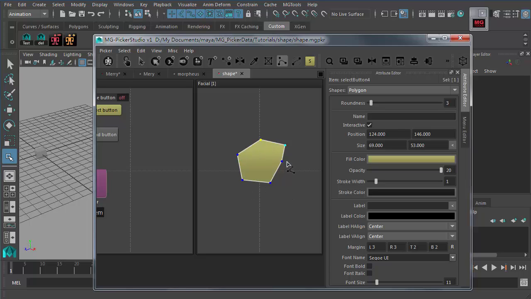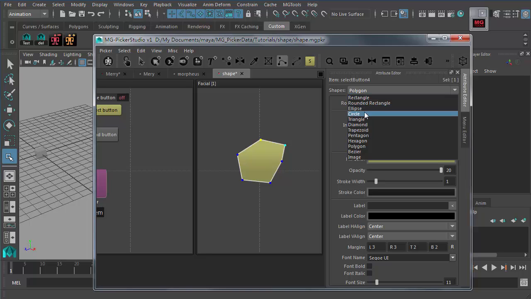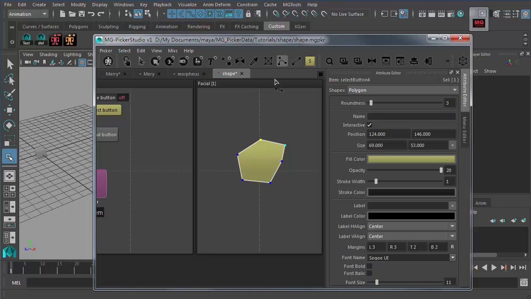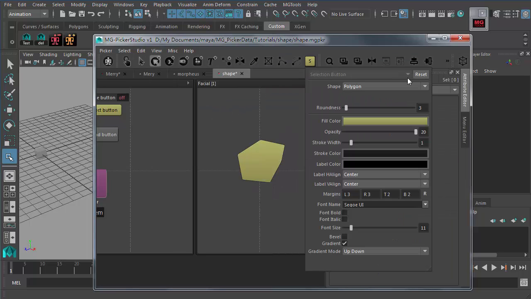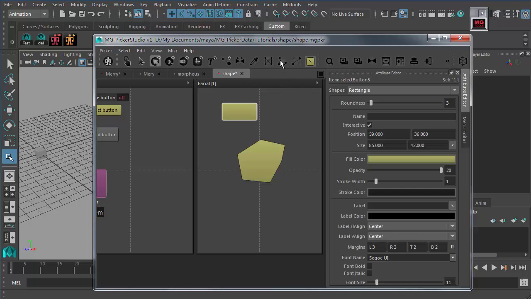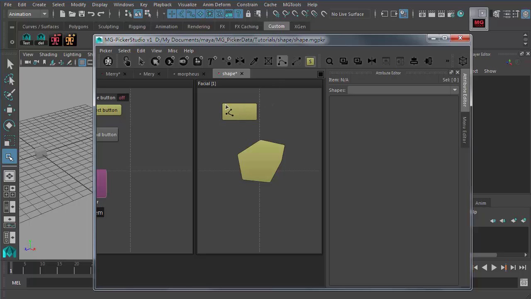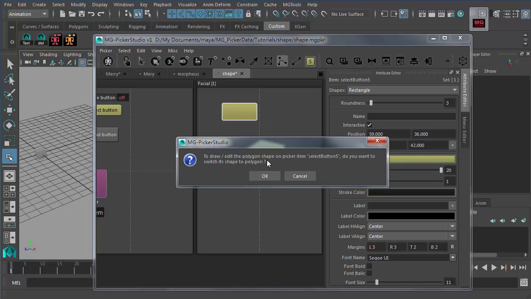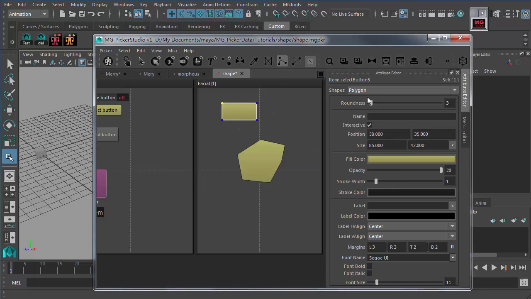During the drawing of this polygon, I have already switched to the polygon tool. When you switch the shapes from other types of shapes into polygon shapes, we will activate the polygon tool for you. The hotkey for that is P. So what happens if I reset it, switch to the polygon tool, and click on this rectangle shape select button? It will ask you if you want to convert the shapes to polygon. If you say OK, it will switch to the polygon shape and you are ready to draw it.